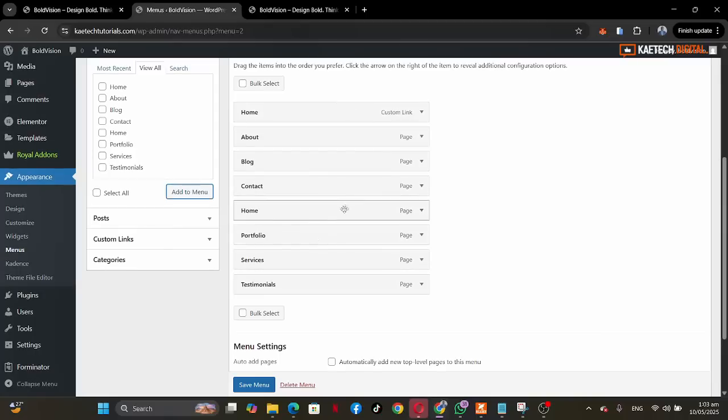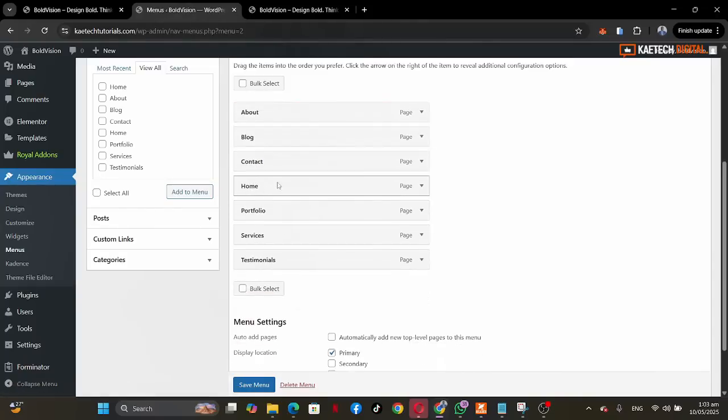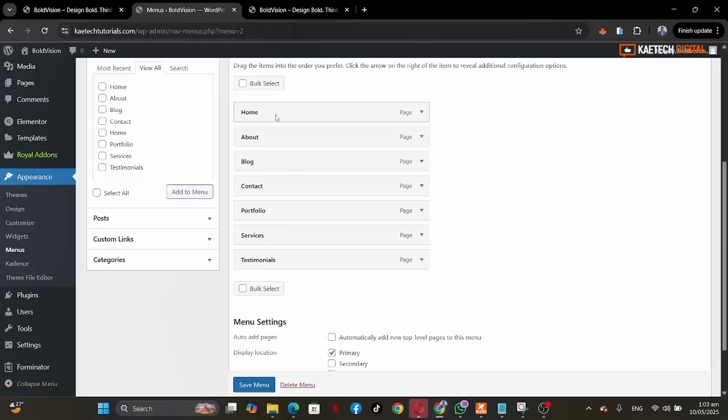Now you see that we have two different home pages. One is a page, one is a custom link. We don't like the custom link, so if you click over here, you see that there is this link over here. I'm going to just remove it. We want the page to be our home page, so we're going to go over here and then position this one. Now all you need to do is just drag it.